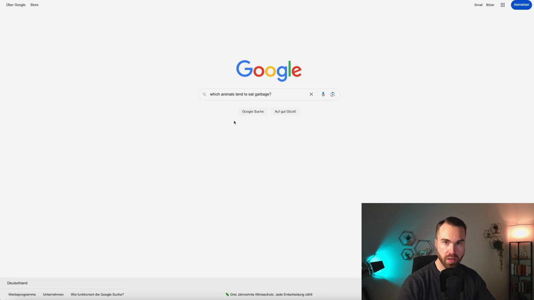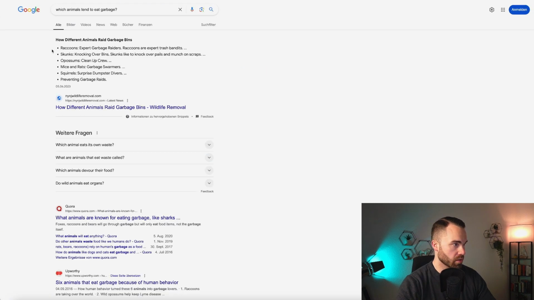So now I want to scale it to different animals. So just go to Google, or you can also just use ChatGPT, of course. I type in the question, which animals tend to eat garbage? And then you get already a nice list from Google. It says raccoons, skunks, opossums, mice and rats, and squirrels. So we already have a raccoon on the design, and because of that we can just use the other animals right here.